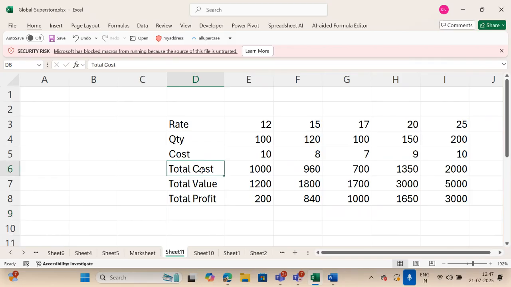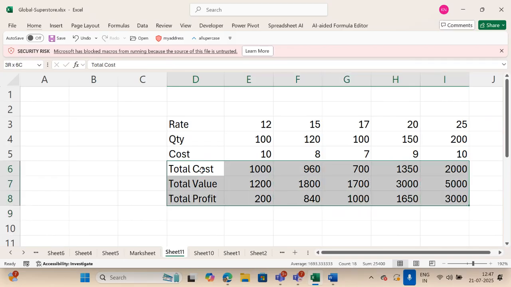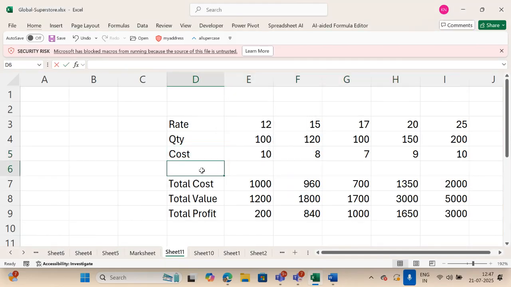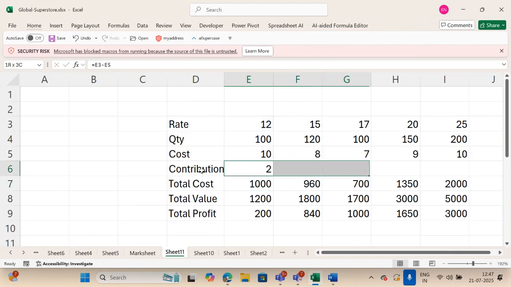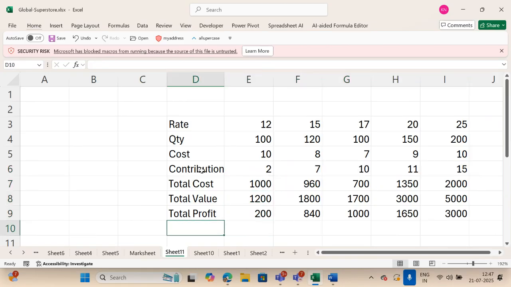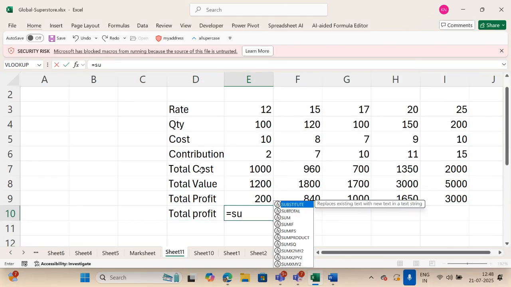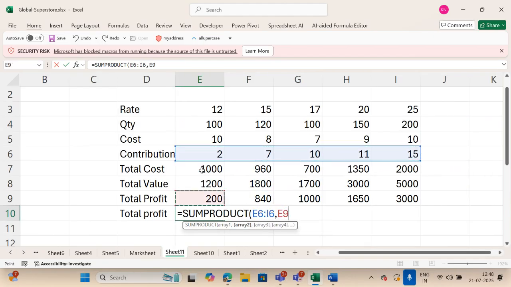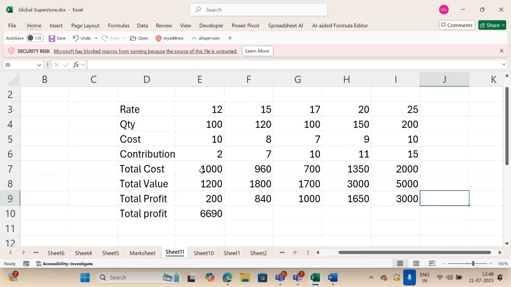अब आप क्या कर सकते हैं इसमें? यहाँ पे आप क्या निकाल सकते हो? कंट्रीब्यूशन. व्हाट इज द कंट्रीब्यूशन? इज इक्वल टू दिस माइनस दिस. दिस इज योर कंट्रीब्यूशन, है ना? अब कंट्रीब्यूशन का क्वांटिटी के साथ मल्टीप्लाई क्या आएगा? टोटल प्रॉफिट आएगा. तो टोटल प्रॉफिट एक साथ कैसे आ जाएगा? इज इक्वल टू SUMPRODUCT, किसका? कंट्रीब्यूशन का, कॉमा, क्वांटिटी का. ये टोटल प्रॉफिट आ गया. इसका टोटल कर लो, एक ही आएगा ना.